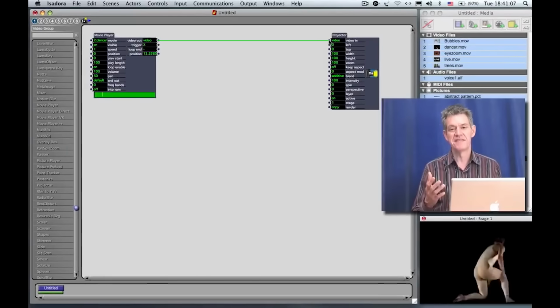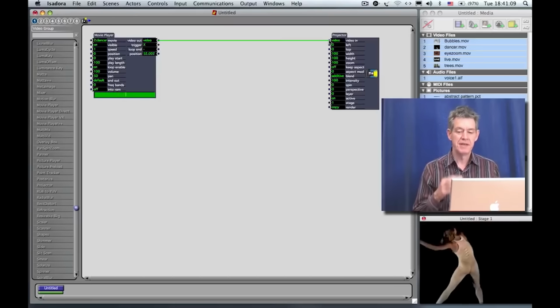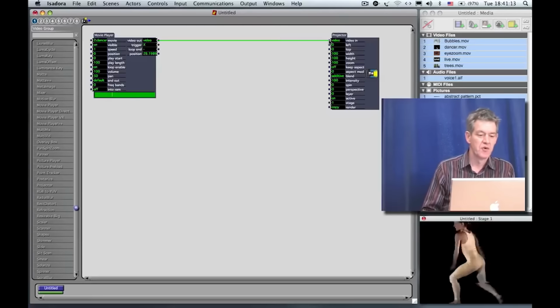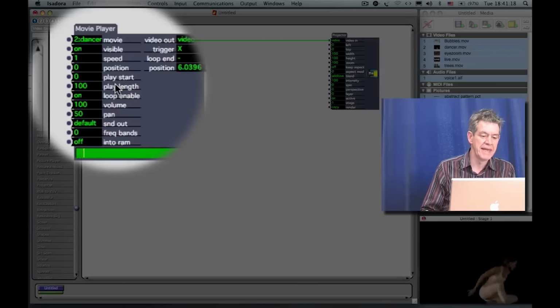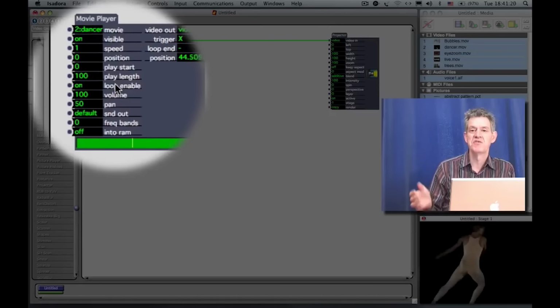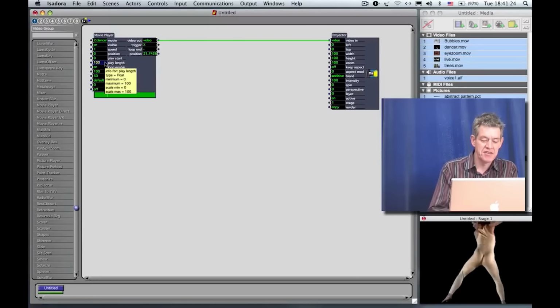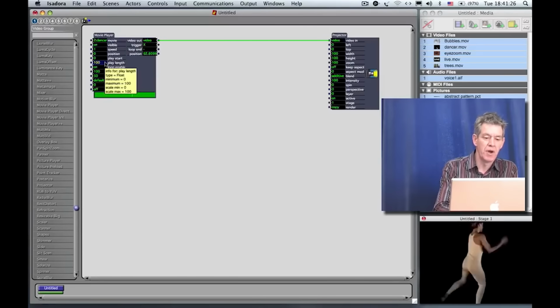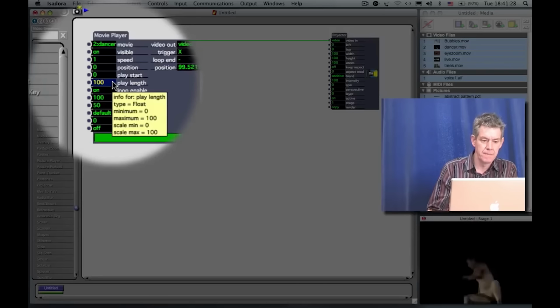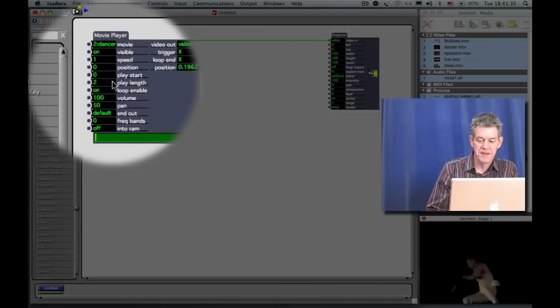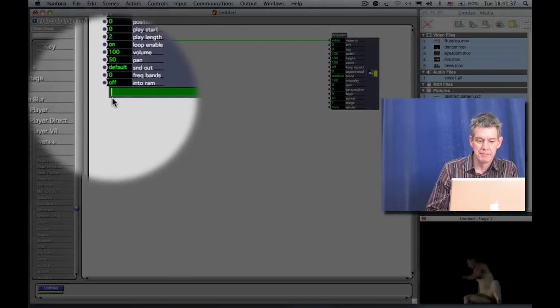So basically that's the first simple step. We've played a movie. But let's see what we can do to this movie just changing a few of the parameters. For instance, one of the inputs over here on the movie player is play length. That determines how much of the clip is going to be played. And so I'm going to change that to 2. So I click on the number 100, I type 2, and I hit return. And now you'll notice that it's playing a very small portion of the clip.